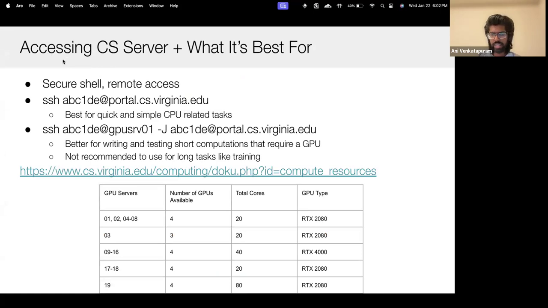So first, we have CS server. To first access CS server, many of you that have taken CS 01 probably already know this, but you simply SSH, you type SSH and then your computing ID at portal.cs.virginia.edu into your terminal, and that will take you to the CS server. And that will take you into a CPU where you can perform quick and simple CPU related tasks.